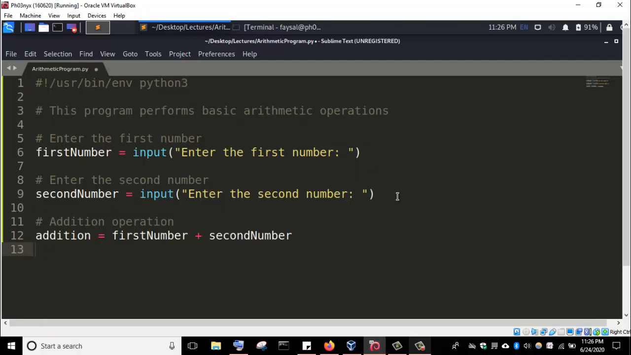Alright, so line number 12, we created a variable called addition, and then we assign it with an arithmetical expression. So basically, the arithmetical expression is the addition of the first number with the second number using the addition operator. So basically, what happens in line number 12, first number and the second number will be added, and then the result of the summation will be assigned to variable addition.